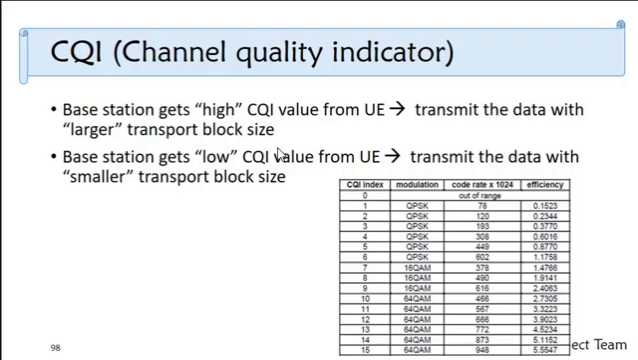And we can see this from the table, which corresponds to a CQI index, modulation, code rate, and the efficiency. So if our CQI index is bigger, then the modulation will be bigger, and the code rate will be bigger, and the efficiency will be bigger.